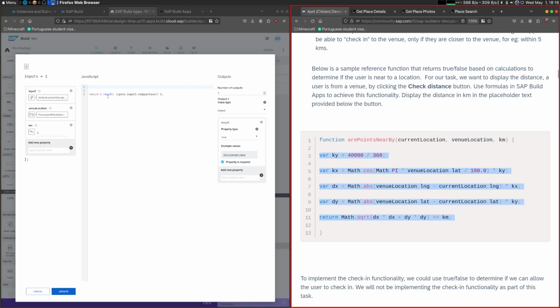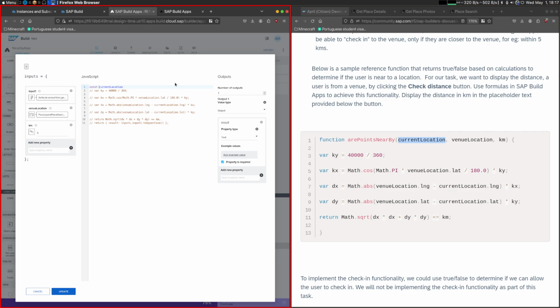So let's copy this. And first, the first thing I want to do before we do any of this, let's just comment this and just do this const and say that we have the current location. So we understand a bit better how this works. Venue location and kilometers. And the kilometers is not even used because we are using kilometers to check if we can do the checking. So forget this.